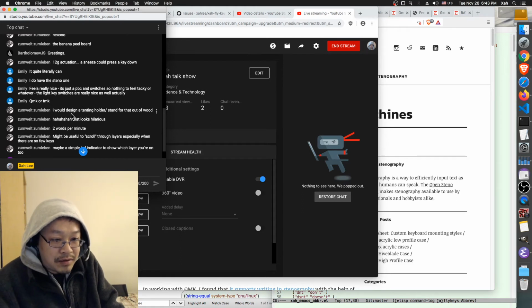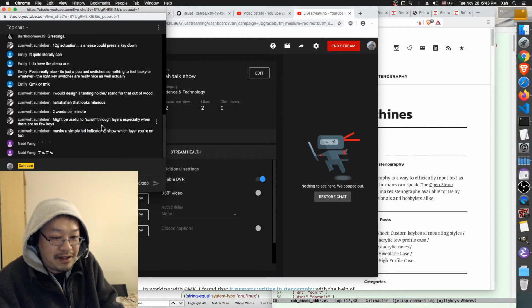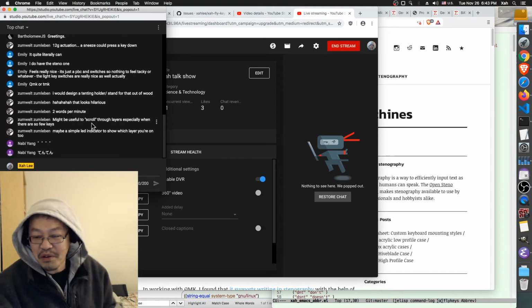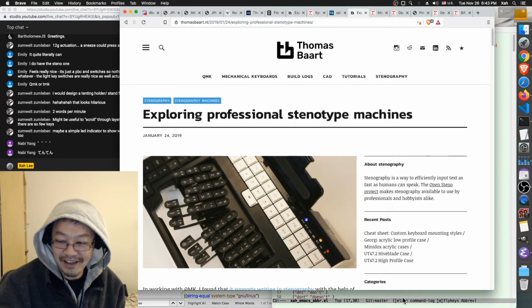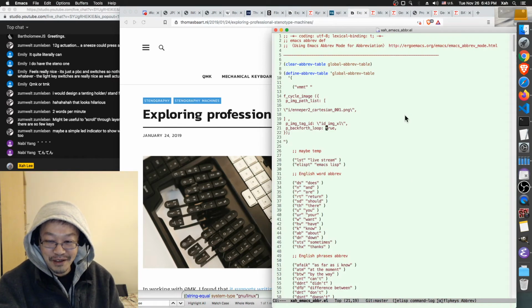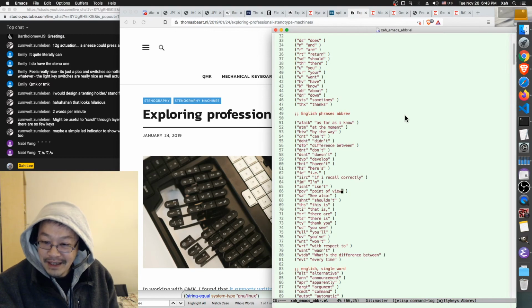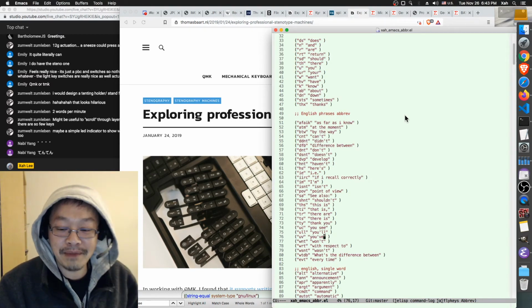Anyway, so Zoomware says I would design a 10-tin holder stand for that cut of wood. Yeah, that would be good. 2 words per minute might be useful to scroll through layers, especially when there are fewer keys. Scroll through layers? No. You mean using the mouse wheel to scroll through layers? I don't like the layer thing. Okay, that's my opinion. Yeah, I mean that's my own opinion.